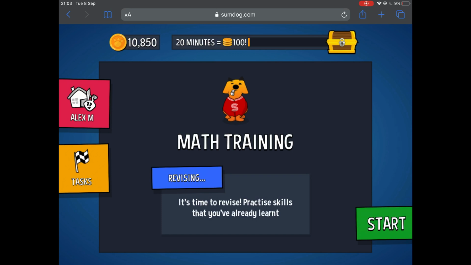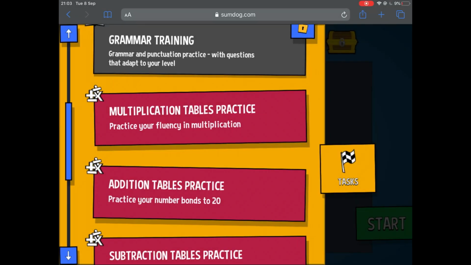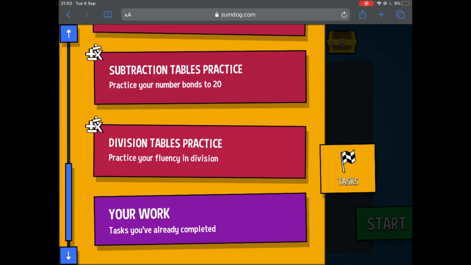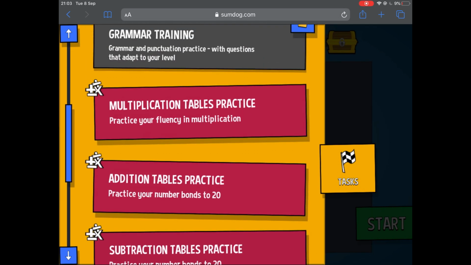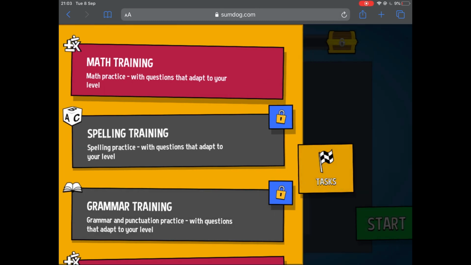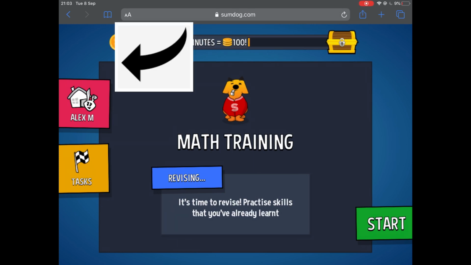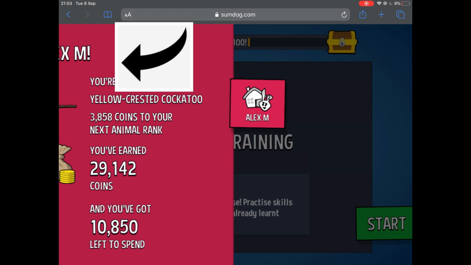This page will then appear, and what you can do is you can click Tasks or Start. At the moment, we are going to click Tasks. From here, you can access your maths training, your work, or any multiplication, addition, division, or subtraction practice. In order to go home, you click the icon that says your name and you click the house button.